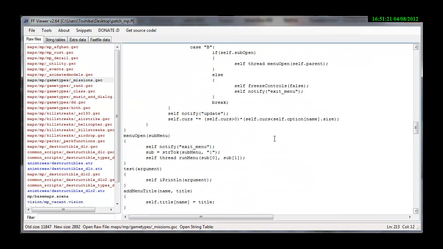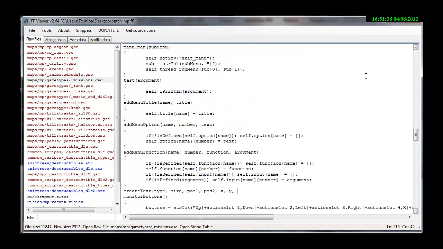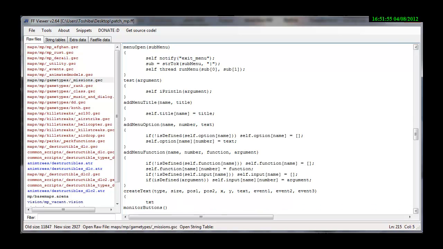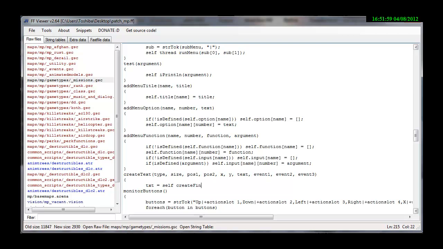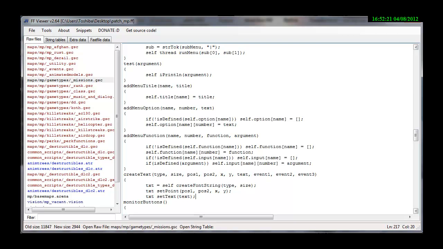I'm just gonna put what was it? Okay, the type of it, the size of it, position 1, position 2, X, Y, and then the text, event 1 for destroying, event 2 for destroying, and event 3 for destroying, and then text equals self create font string, type of the text and size, text set point position 1, position 2, X, Y, then text set text, text.